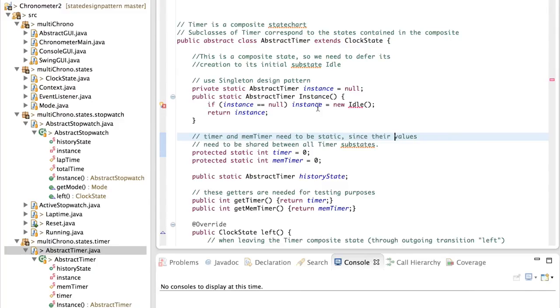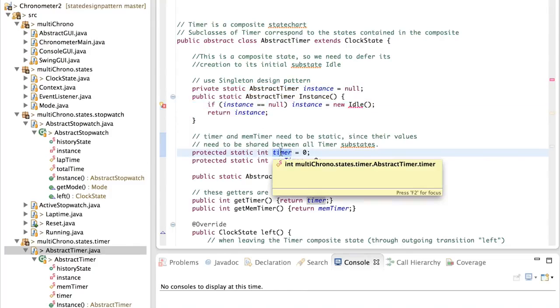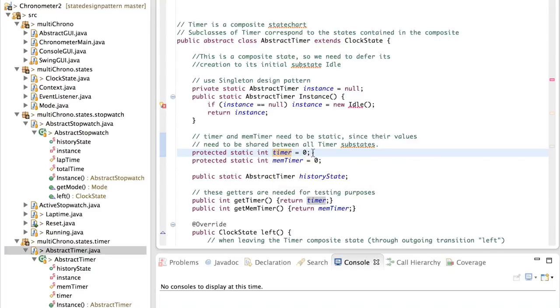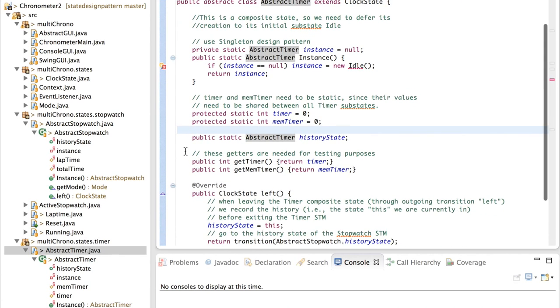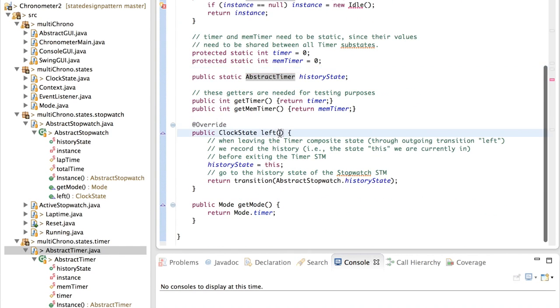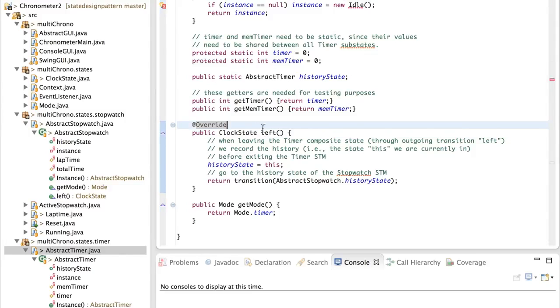So that's what's done here. Here we use again a Singleton design pattern. We also define 2 attributes, 2 variables, which we set to 0 for keeping track of the time, and the timer initial value that is called memTimer. And here we see again the history state of the abstract timer class. And then we have to specify the different operations that correspond to clicking on each of the events.